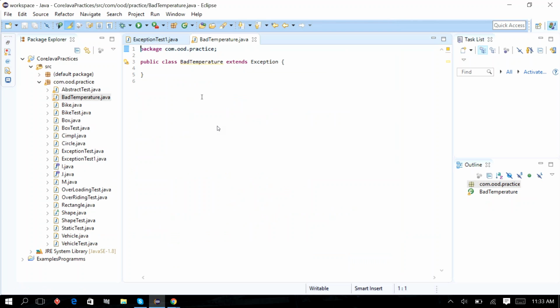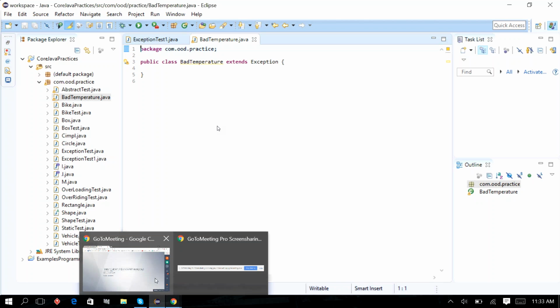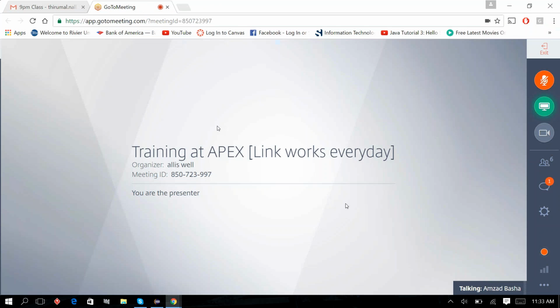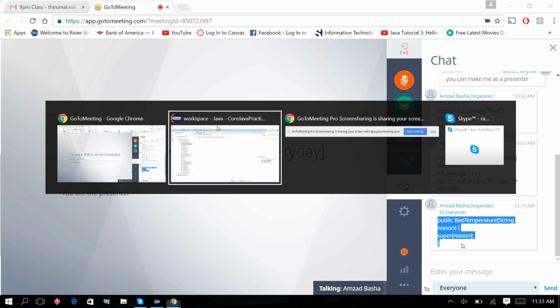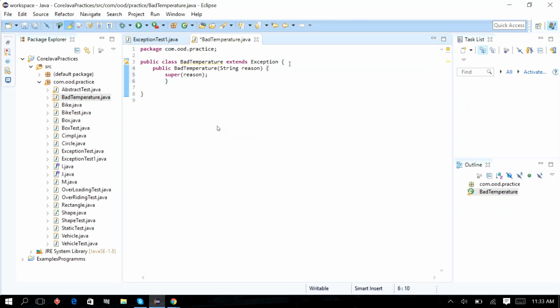So we are trying to declare our own class called BadTemperature, and let's define the constructor for this BadTemperature like this. We'll pass some reason, and we would like to pass that reason as the message for its superclass Exception. So whenever you invoke e.getMessage, the message is nothing but this particular reason, right? So we are making a call to its superclass by passing this reason, super(reason). Save this. So this is your BadTemperature class.